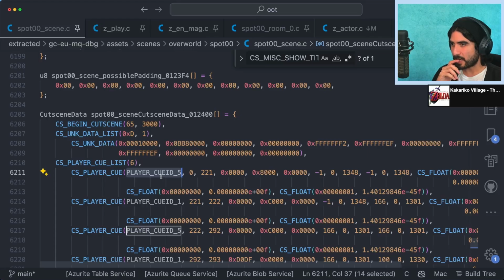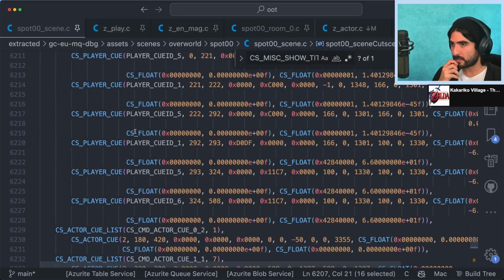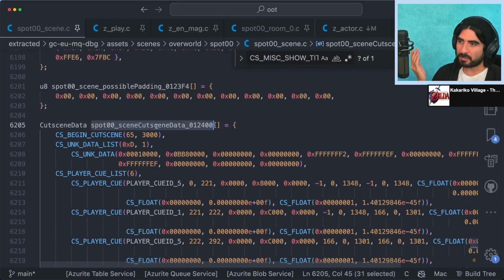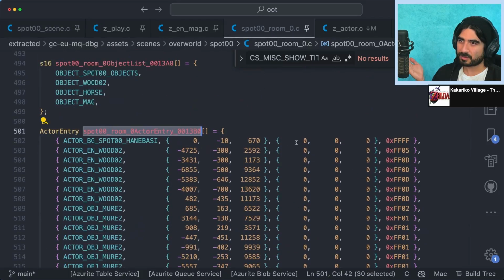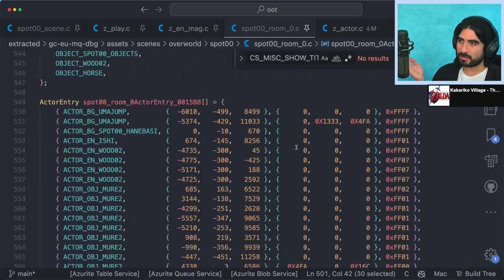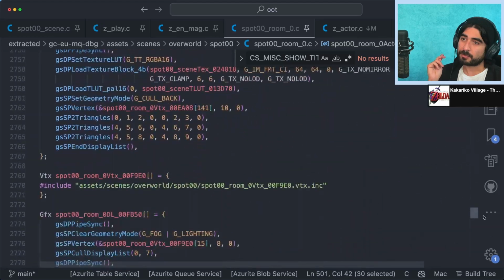We did learn about time, how time is a factor in some of these cutscenes. Then again, maybe it's not a hard-coded cutscene data like this. Maybe it's in here somewhere. There's a lot of data in this file.